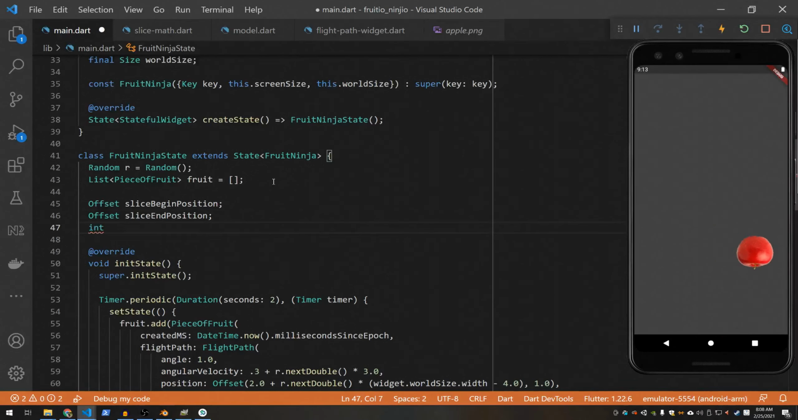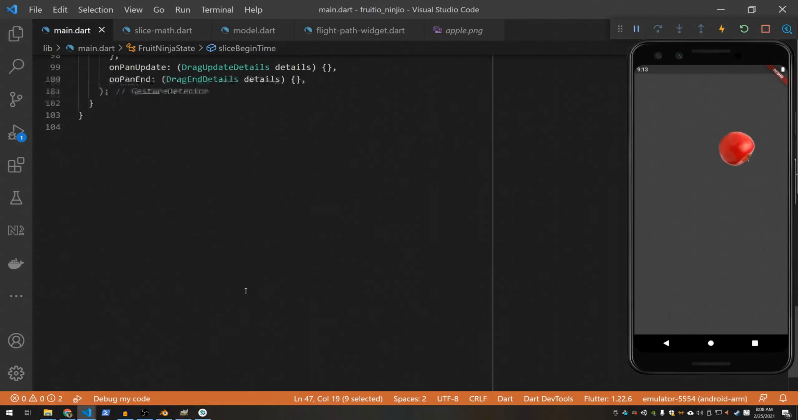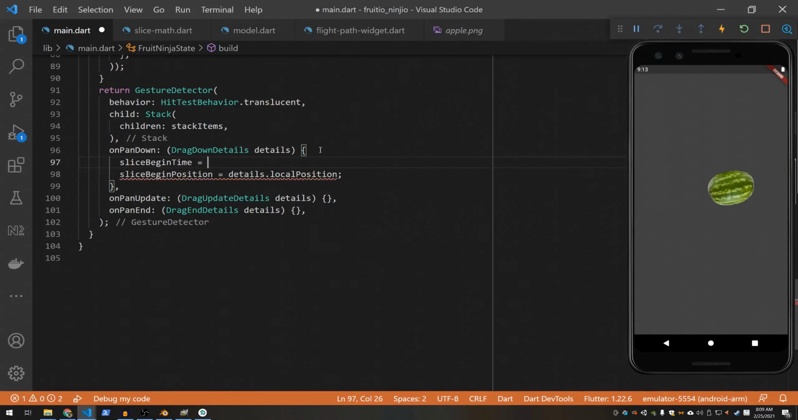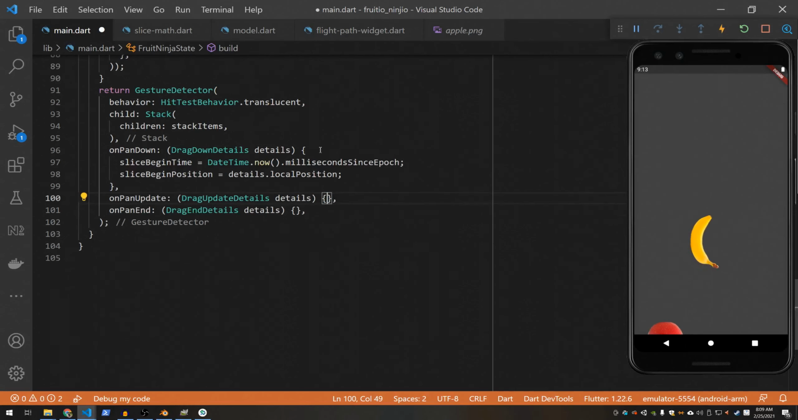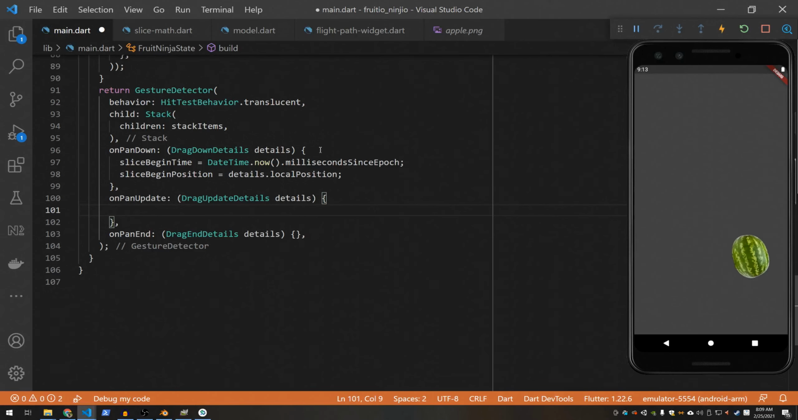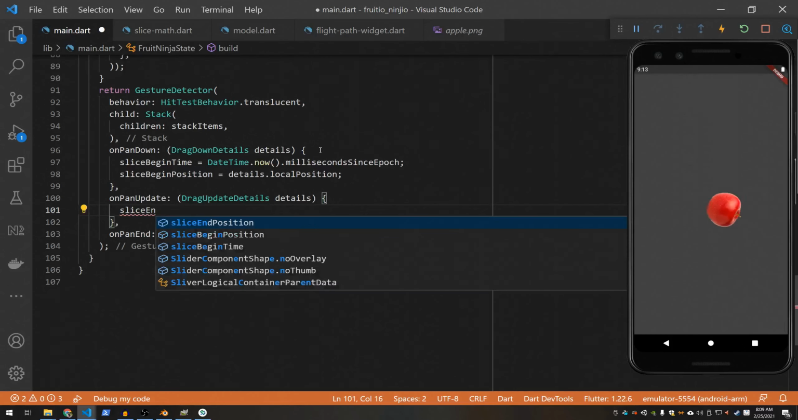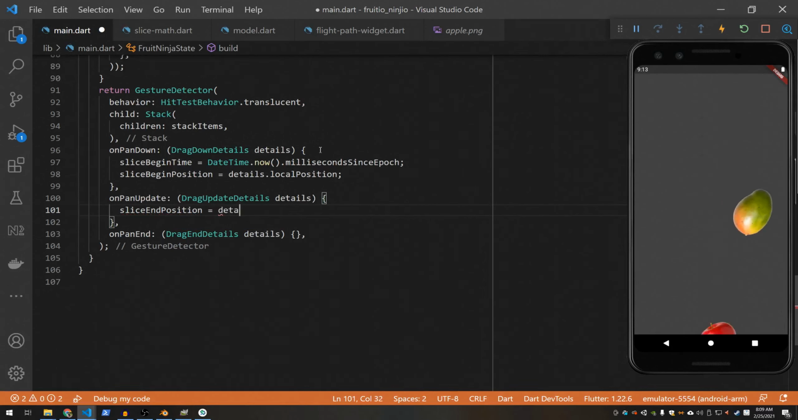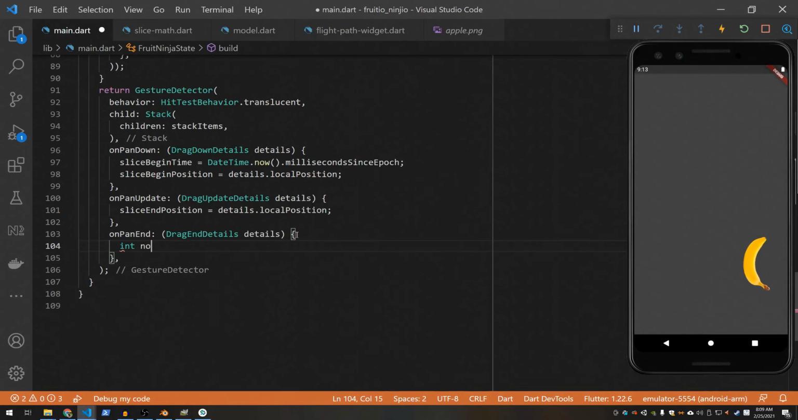And we're also just going to add a slice begin time, because we just want to make sure that the slice occurs within a reasonable amount of time. And as the pan updates, we're going to set our slice end. And we're only going to finally look at it on pan end. So when on pan end happens, let's just grab now.